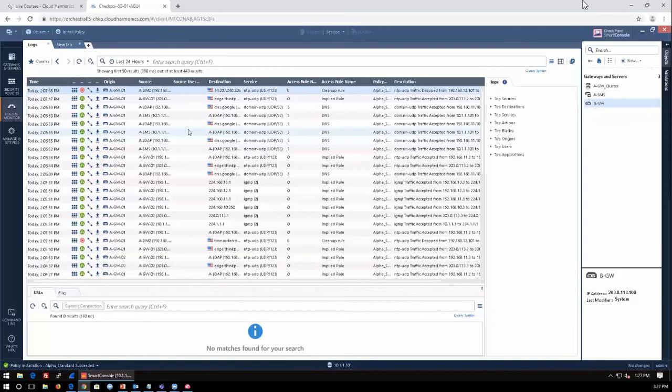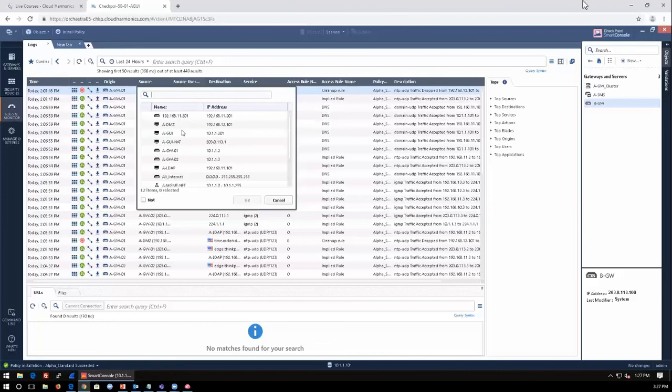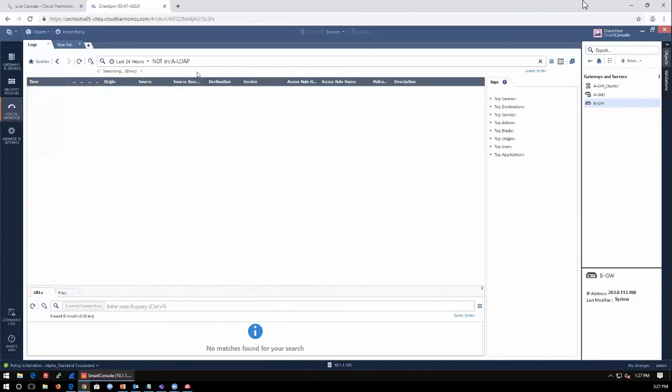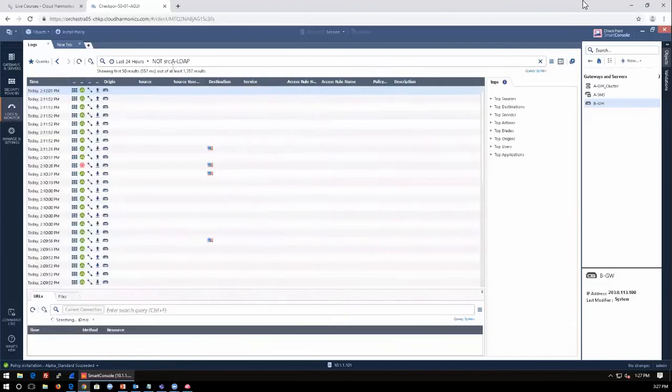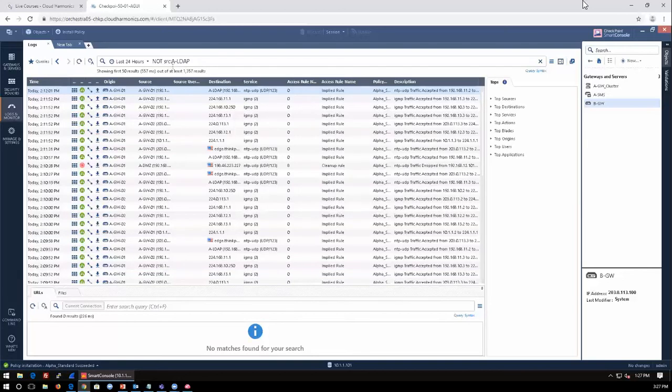When I do a Boolean search, I'll do something like, and this is how I used to do it in SmartView Tracker. I would just go into the column like source here. I would just right click and I would just add a filter in it. And if I pick something here like ALDAP and not, so that puts my information in here. My source is anything other than the ALDAP server.